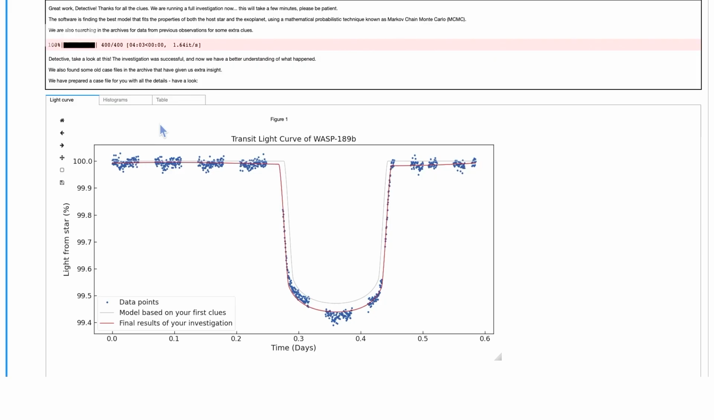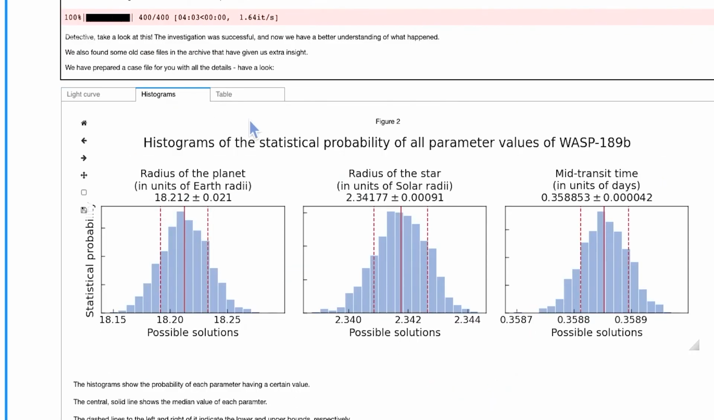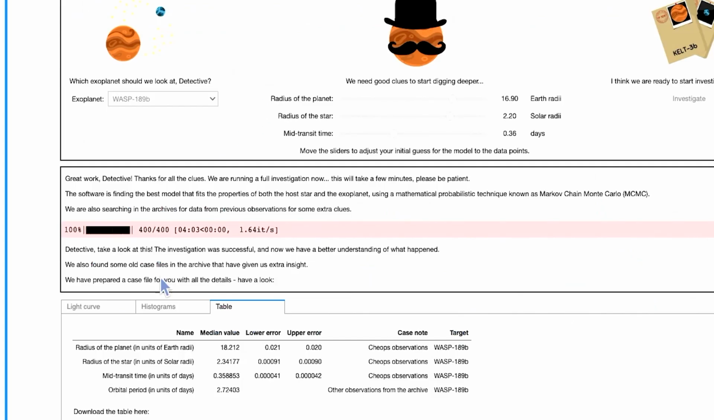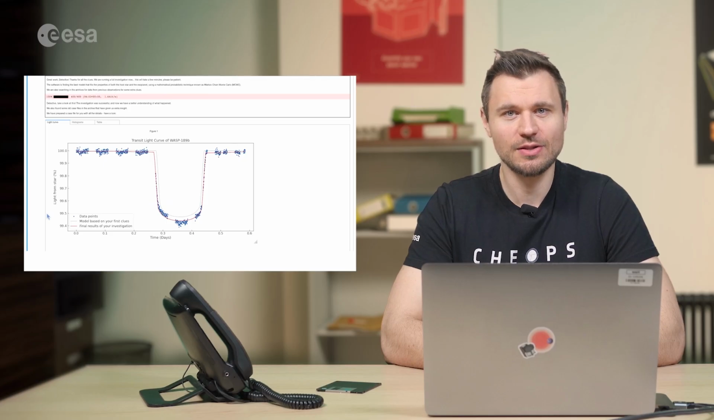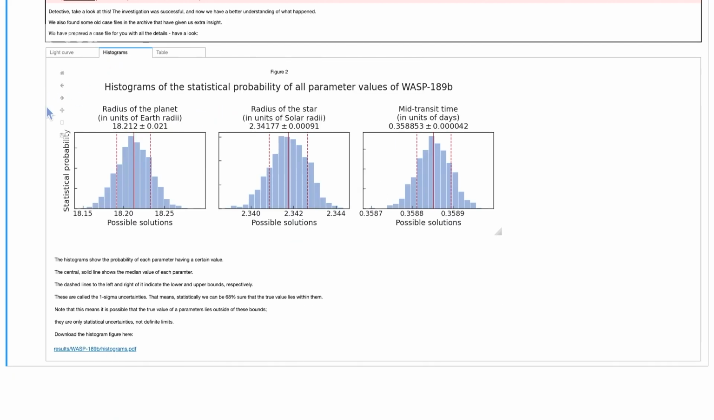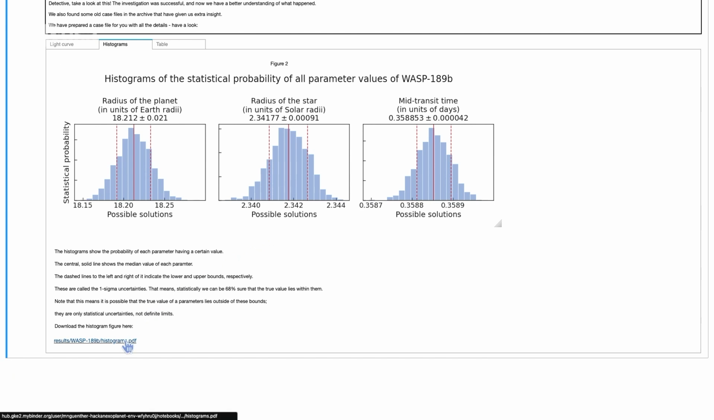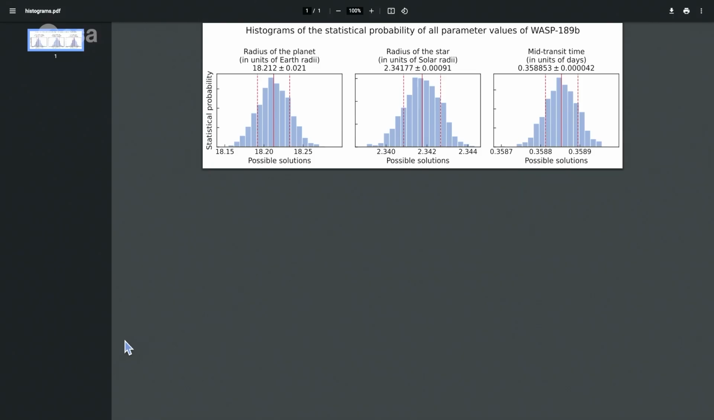Once the results are ready, a message will display and two new tabs will appear next to the light curve tab, histograms and table. You can now analyze the results to determine certain characteristics of the exoplanets. To download the results you have collected, go to the relevant tab for the data you wish to download: light curve, histogram or table. Under the displayed data, you can find a download link. Click the link and the results will open in a new tab. Don't forget to download and save the results.